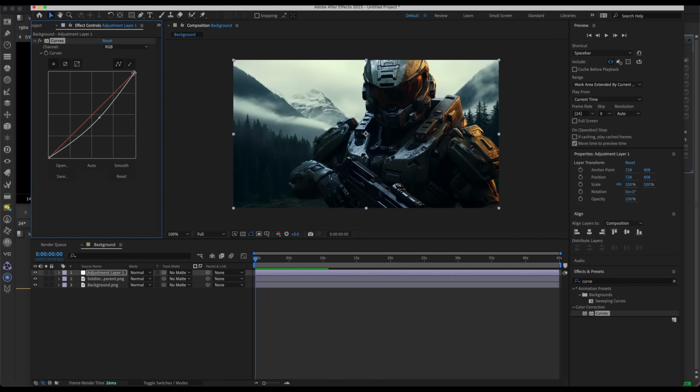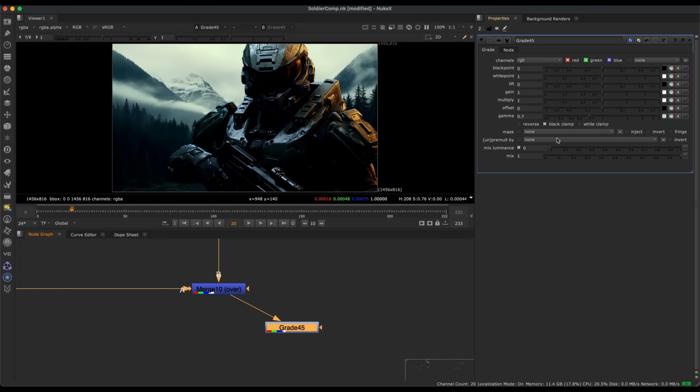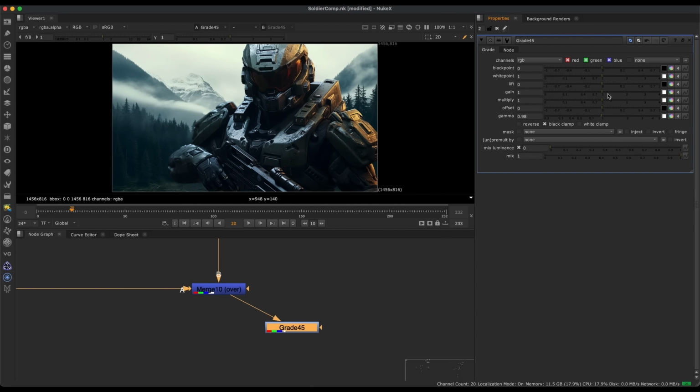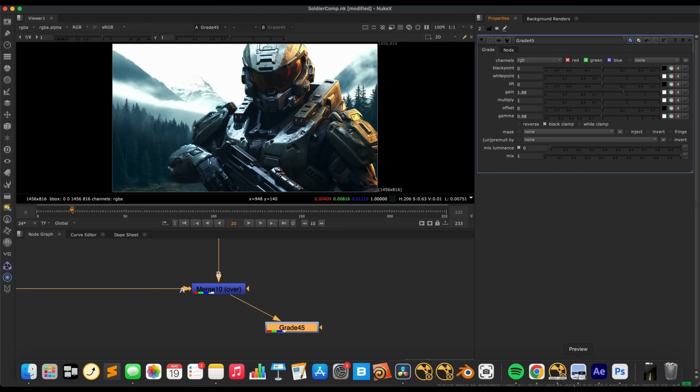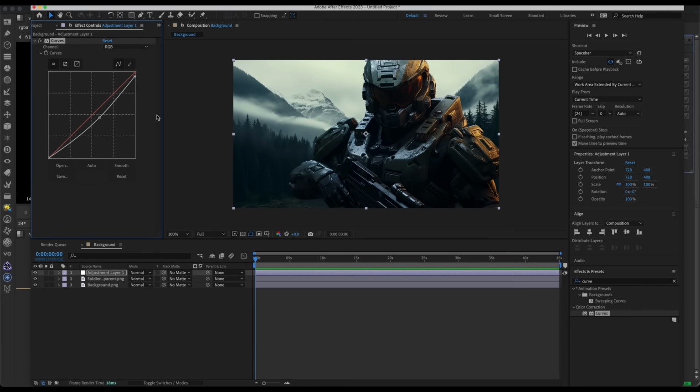We can adjust the white point here, so we can grab the top corner and push it over. If you want to adjust this in Nuke, you can do the same. So let's bring the gamma back up, and we can push up like this, and that's going to brighten like that. If we wanted to do that in After Effects, let's bring that back up, and then I'll just get rid of the center point here actually.